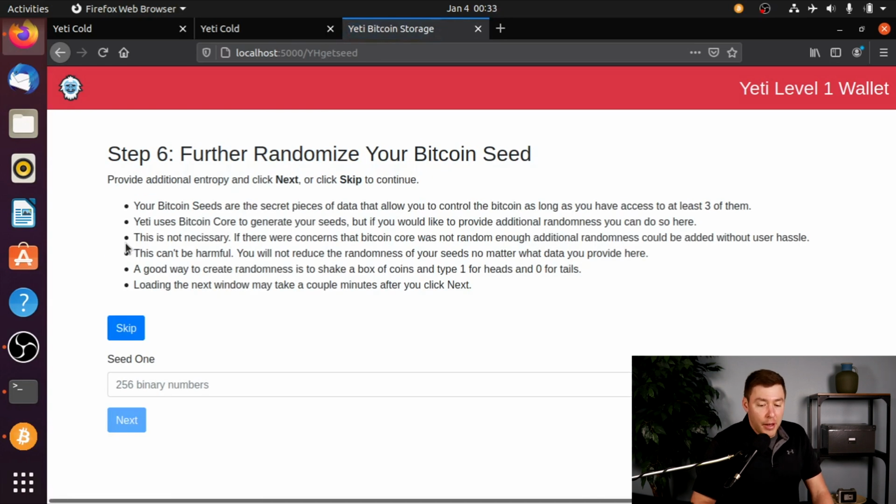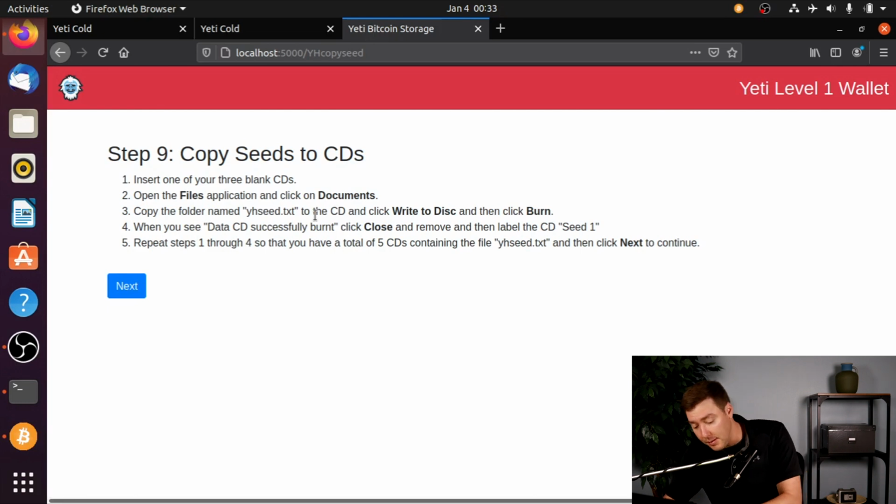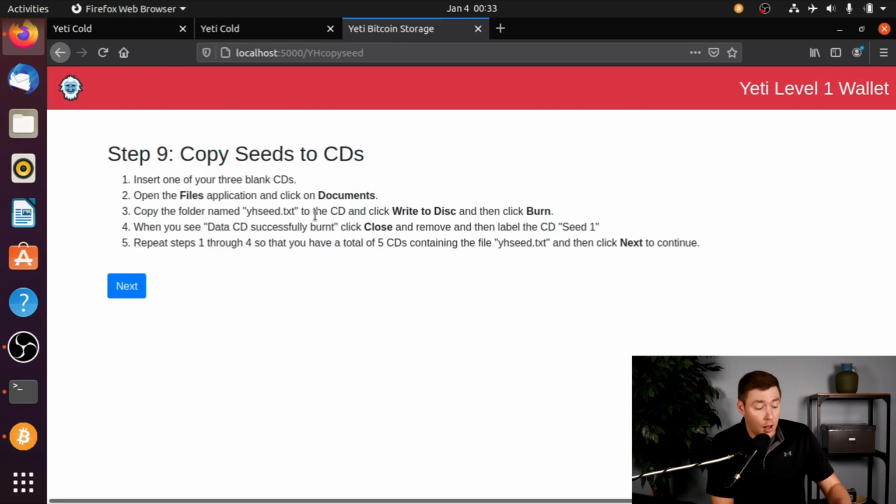Now here we can further randomize our Bitcoin seed, something you can do, but we're just going to go ahead and skip that. First, you're going to want to plug in, if you need to, your external burner. This is a DVD burner and a CD burner. So I'm just going to plug that in. I'm going to take one of my 5 blank CDs and pop that in the burner.